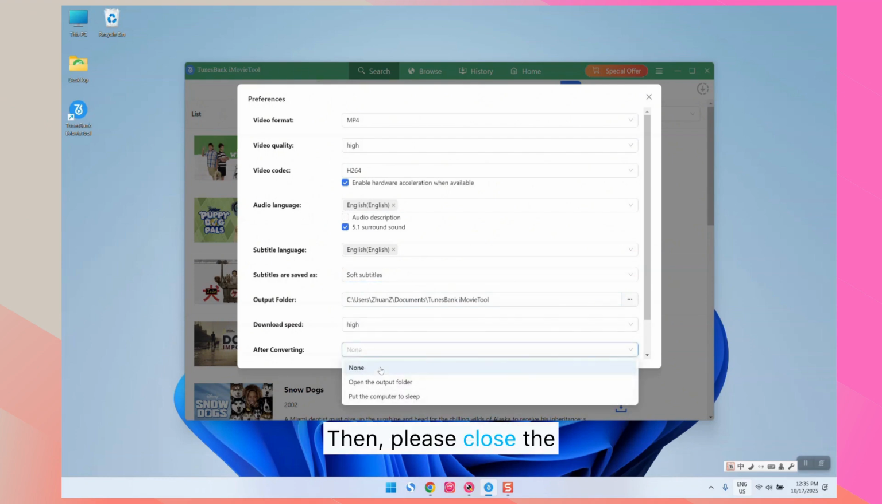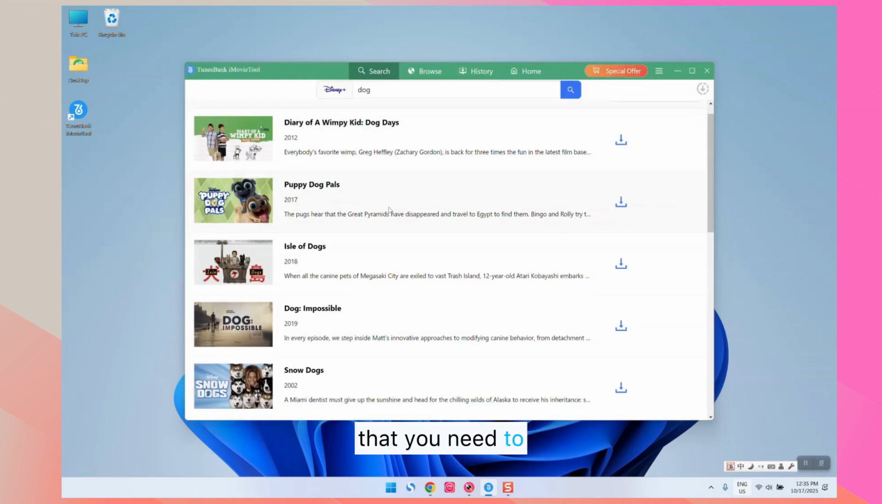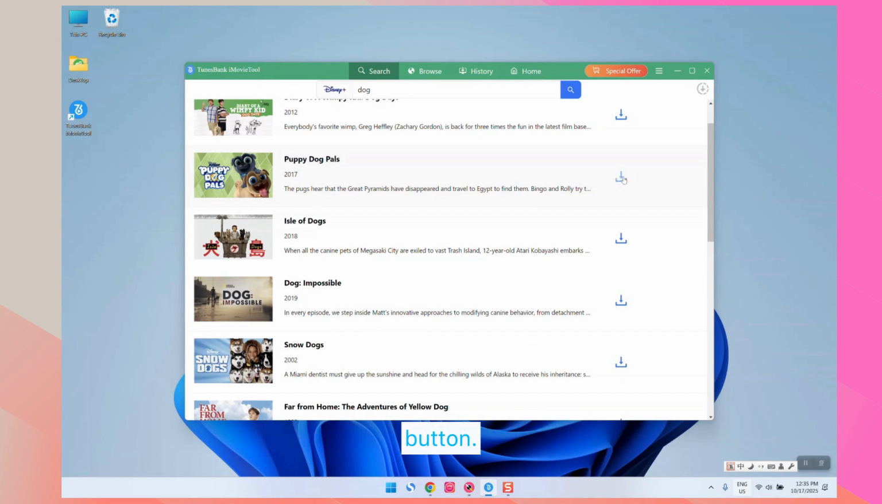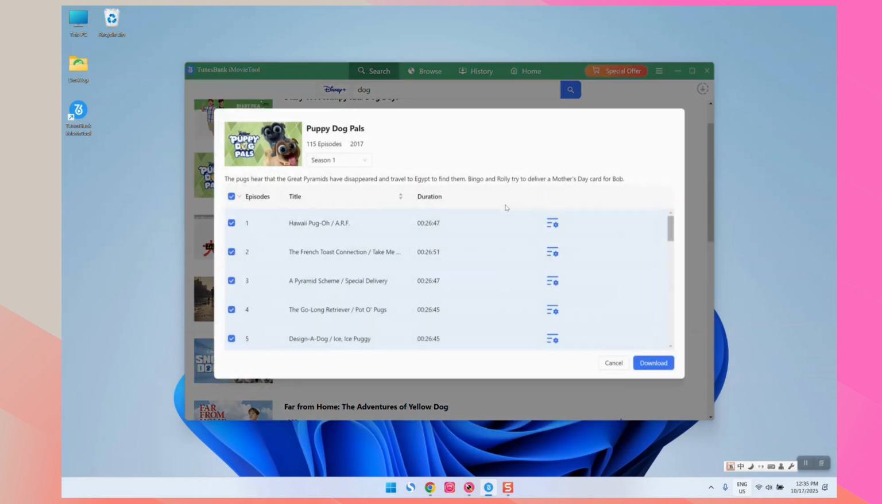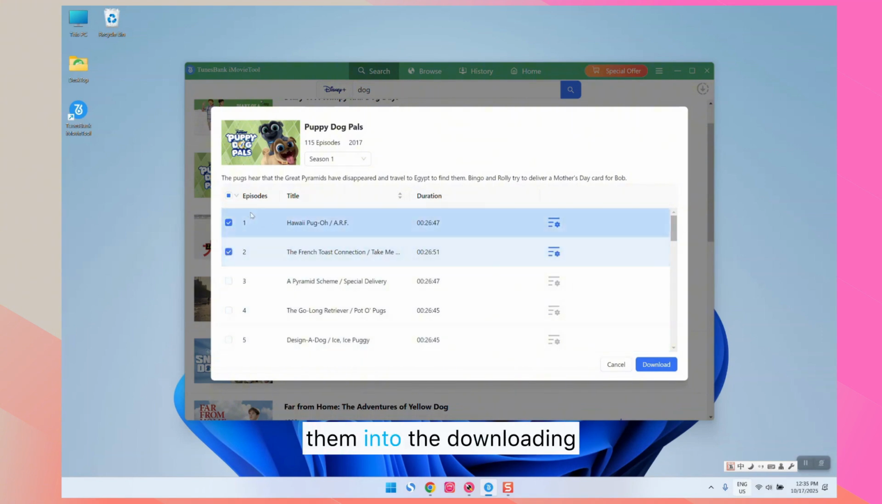Then, please close the settings window and go back to the search results, find a video that you need to download and click the download button. For downloading episodes, you need to select the episode you want to download and then click the download button to add them into the downloading list.